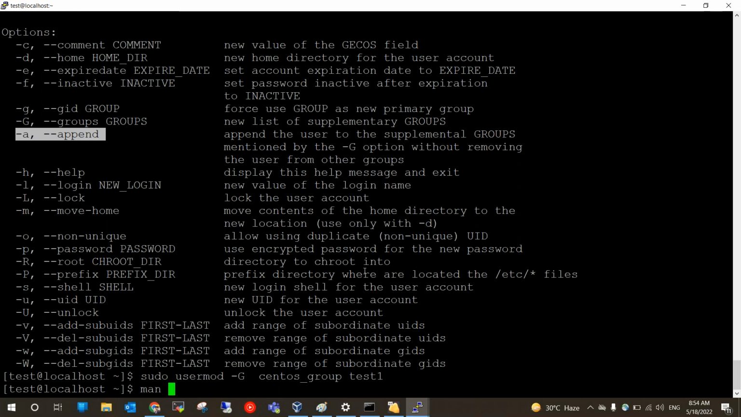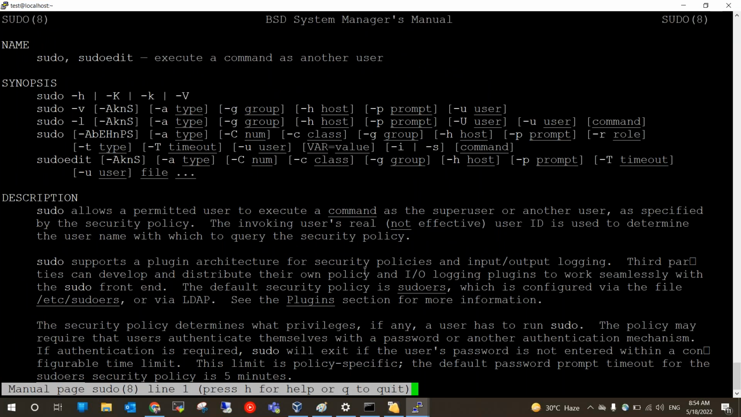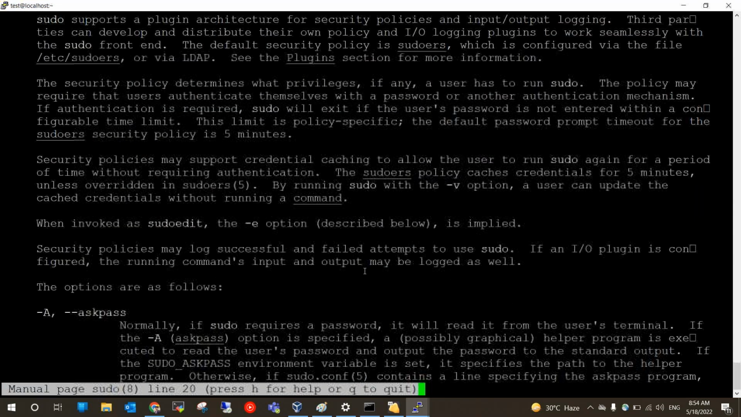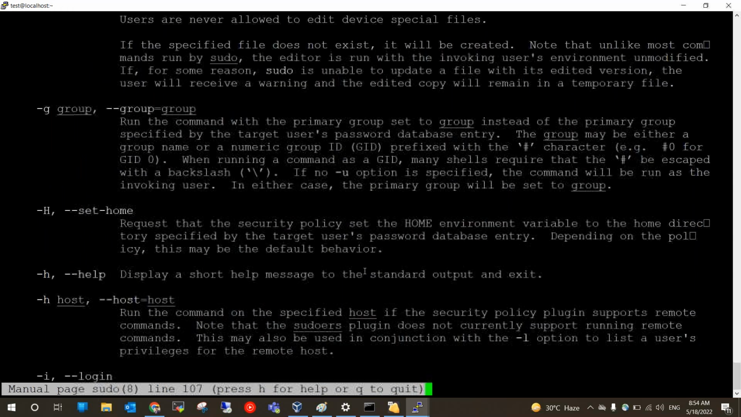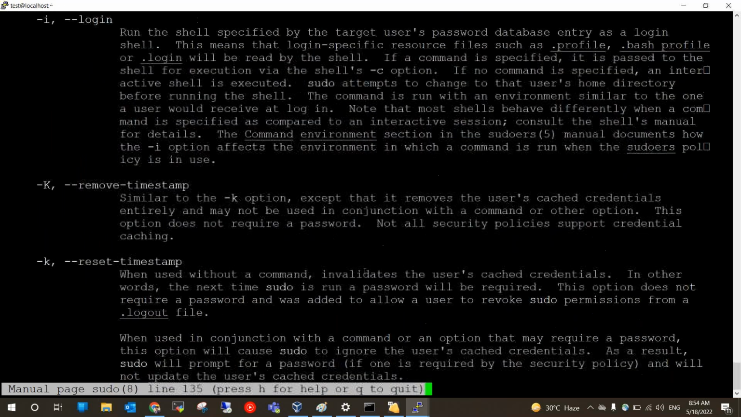man space something. If you run it, it will give you the help on what that particular command is meant for. Suppose I'm using sudo. I'm doing man space sudo. Let's see. It has opened the manual for that. So you can read all the things it says about sudo, what options I can use, what things I can do.